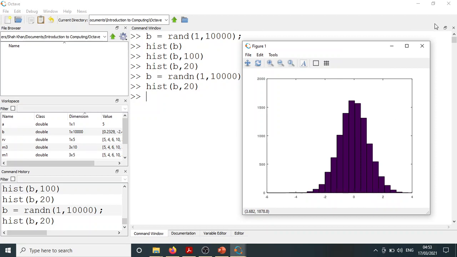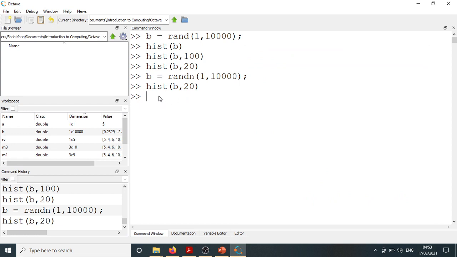Then we have another version of the random function. Most of the time you might be interested in generating random integer values. For that we have the randi function, the random integer function. Again you specify two things here. One is the order, the dimension of the vector or matrix that you want to generate, and the other is the range of values.